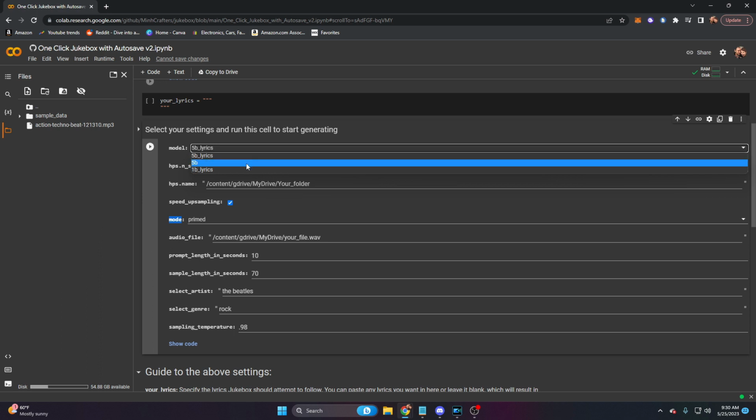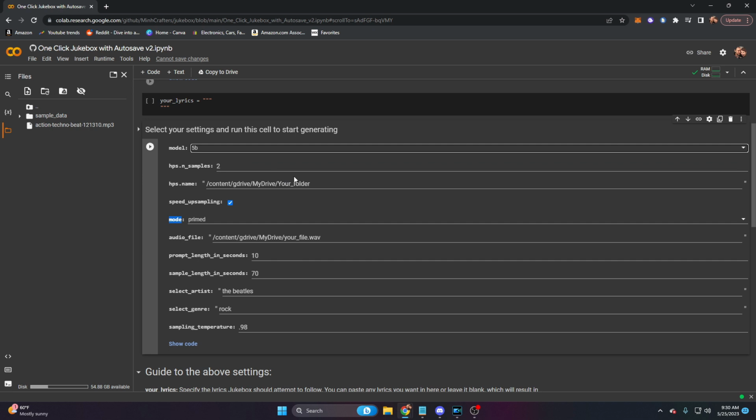If you're not using lyrics, go ahead and switch that to 5B, because if this AI is attempting to train around lyrics and you don't have any, it's just gonna take longer to generate. So if you have lyrics, use the lyrics model. If you don't have lyrics, don't use the lyrics model. Simple enough. Now we're gonna go to mode.